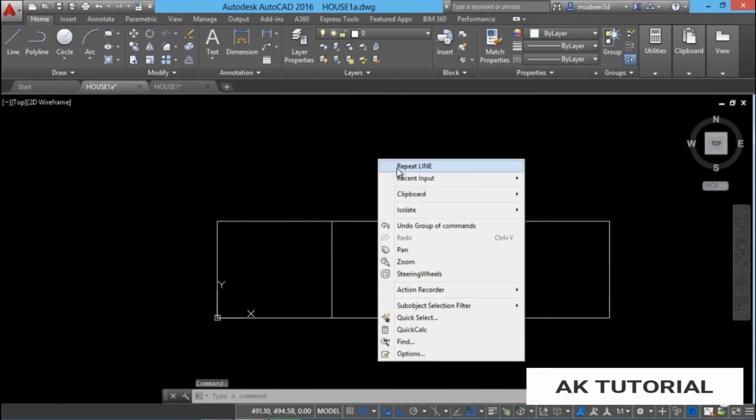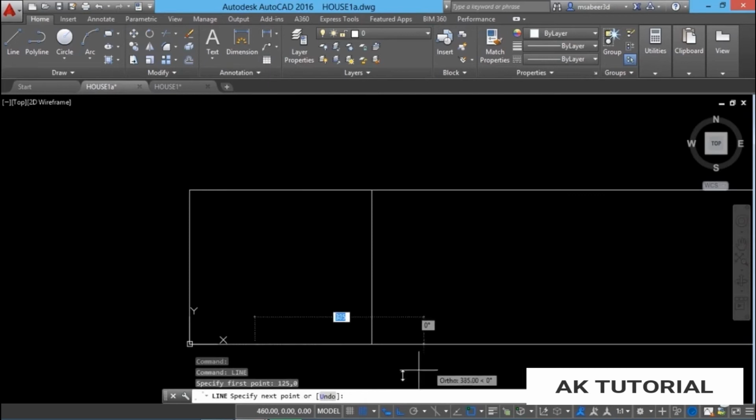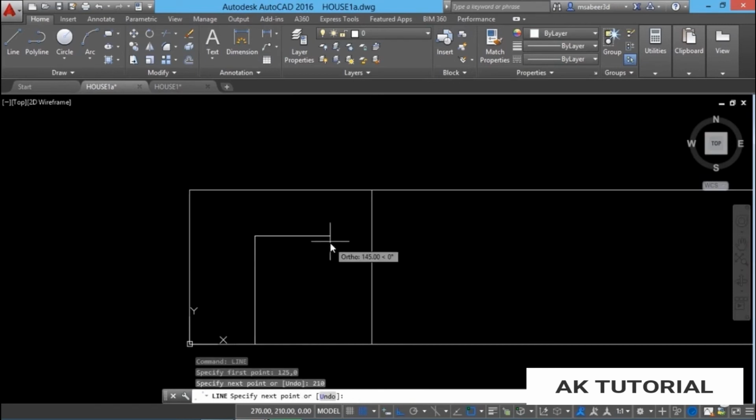So let's do that. I'll right click, repeat line. When I'm asked to give the first point, I'll give 125, 0 in absolute coordinates. I have started from that point. You don't need a dynamic input for the time being. So I'll just disable it. I can straight away give the values. And the height is 210. And rightward I should move 100 units. And downward again 210. So I've completed it.